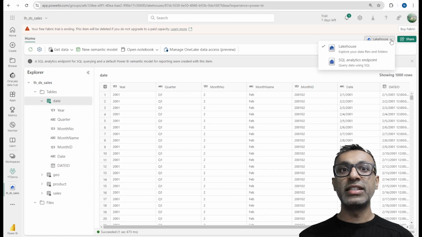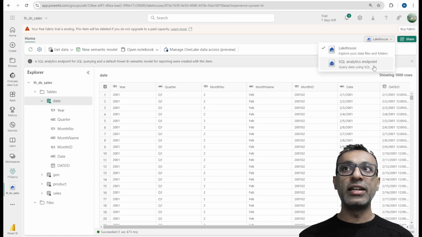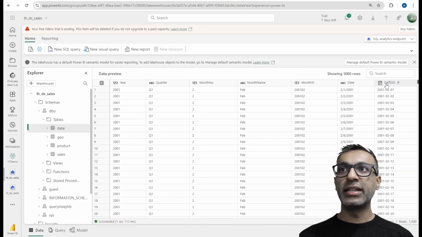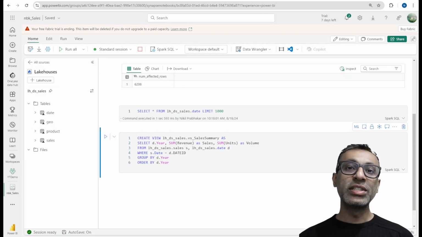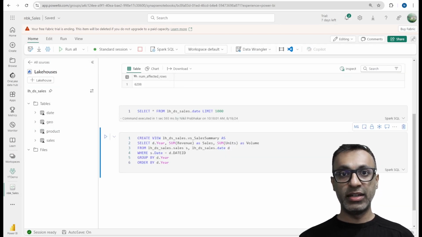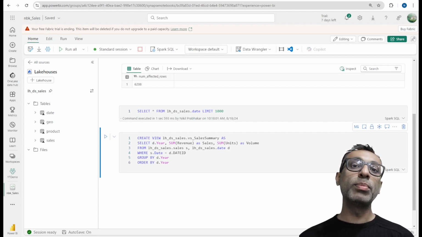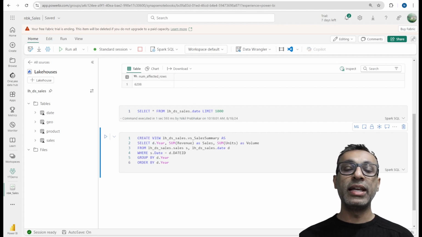And let's see if it's available in the SQL analytics endpoint view as well. And here you see again in this view as well, date ID is available. So that's cool. Whatever update you did in your notebook is available in the SQL endpoint as well. Now the next thing I want to do is create a view in the notebook and see if, once I create a view in the notebook, it's available in my lake house and the SQL endpoint of my lake house.